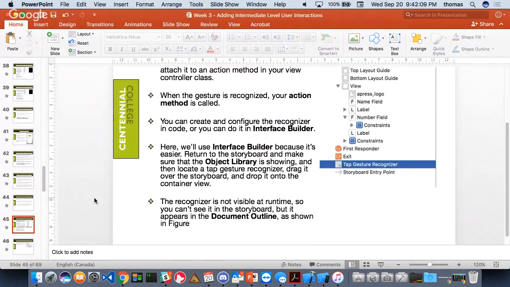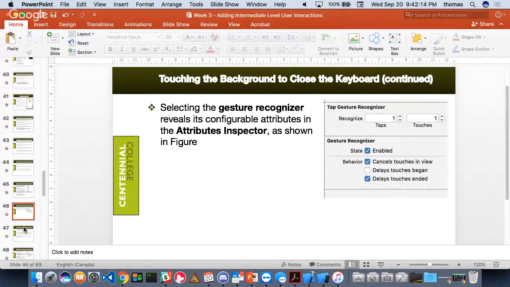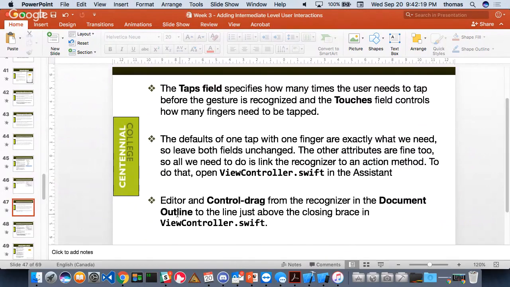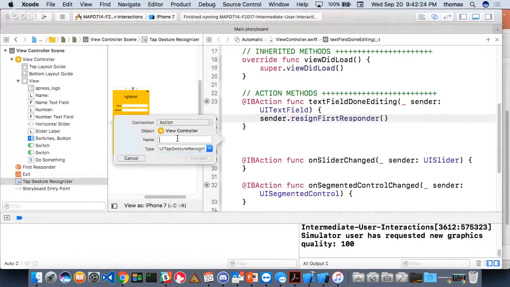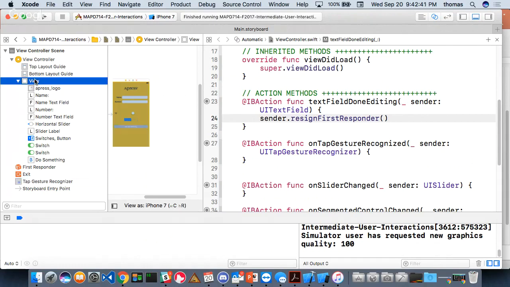And they recommend, oh, by the way, they also talk about some other things we're going to set up in a second. But what do they recommend calling it? Oh yeah, they're going to call it onTapGestureRecognized. Of course. So when I recognize the gesture, I'm going to do something. It's just like any action. So when I tap anywhere in the background, that's what this recognizer does. Let me just get rid of this now.